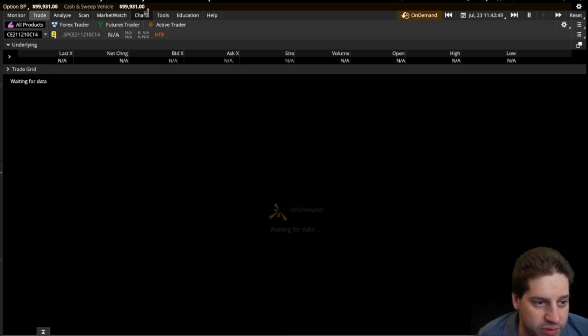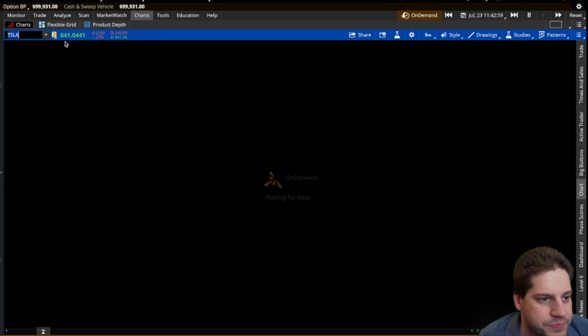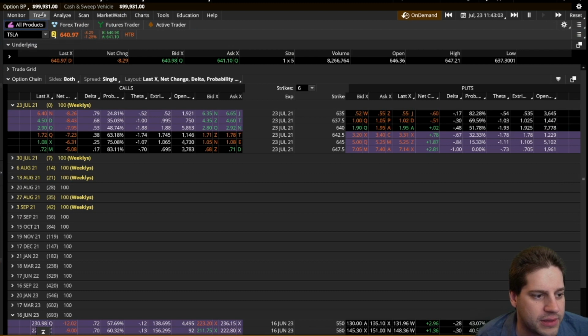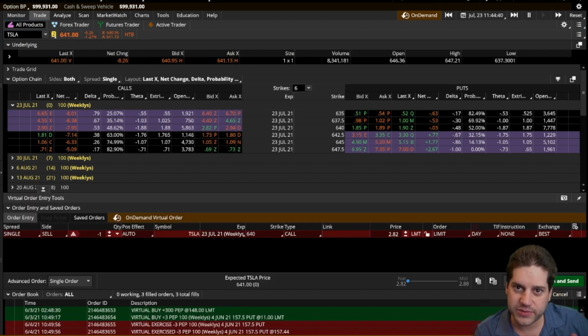And what that is going to do is it's going to change the chart to match whatever option you're looking at, or vice versa. So now if I change this to Tesla, for example, when I go to the trade tab, you see it already pulls up Tesla. What that's also going to let me do is reverse that.